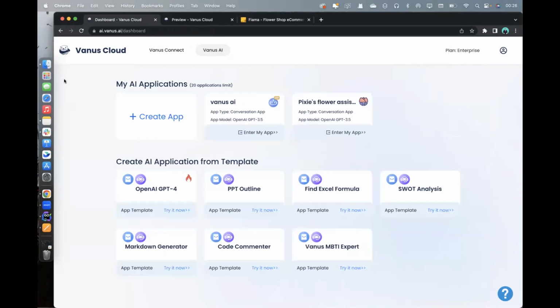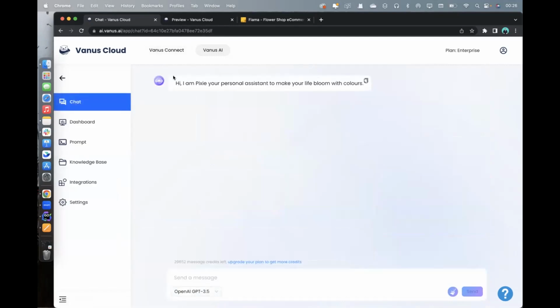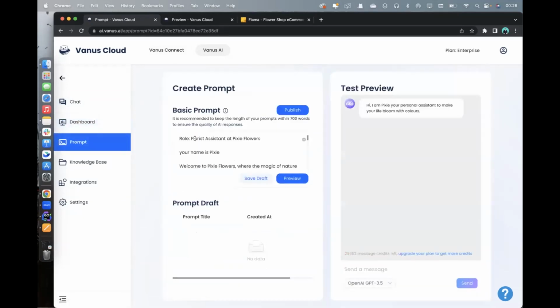Now I'd like to show you a really special scenario to use Vanus AI. And here I have a prepared AI that I'm going to show you a little bit about. So it's called the Pixie Flower Assistant. And the Pixie Flower Assistant has a large prompt that says like, your role is a florist assistant at Pixie Flowers. Your name is Pixie. Welcome to Pixie Flower, where the magic. So here it's a prompt that I've written. And here I give some role and work to the AI.